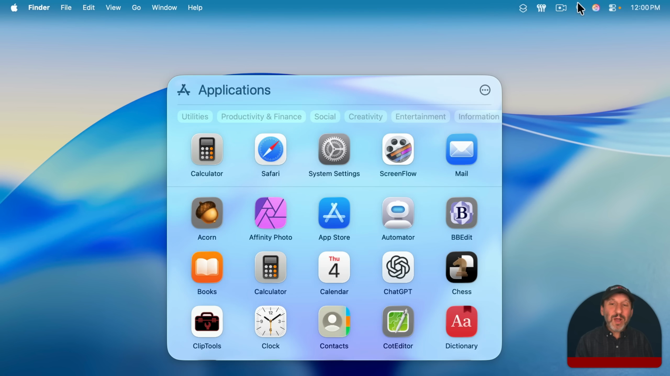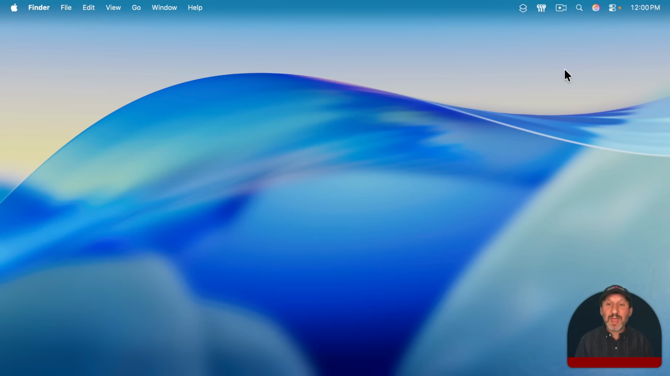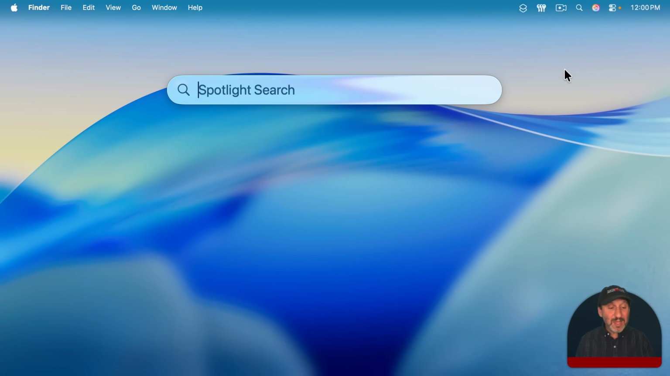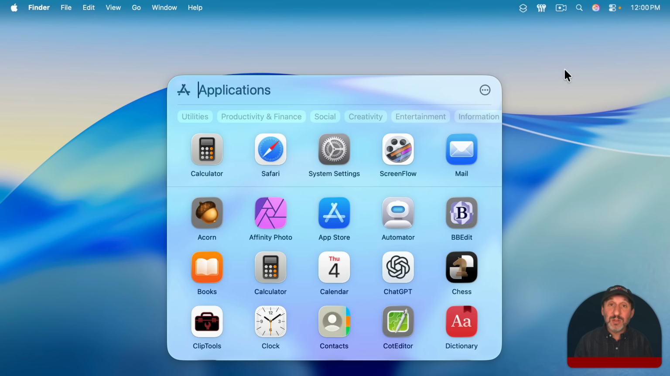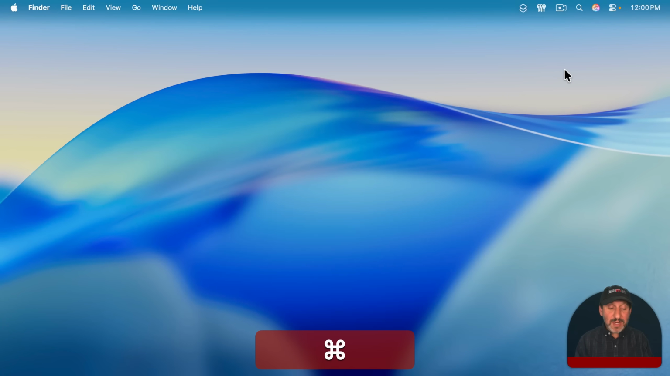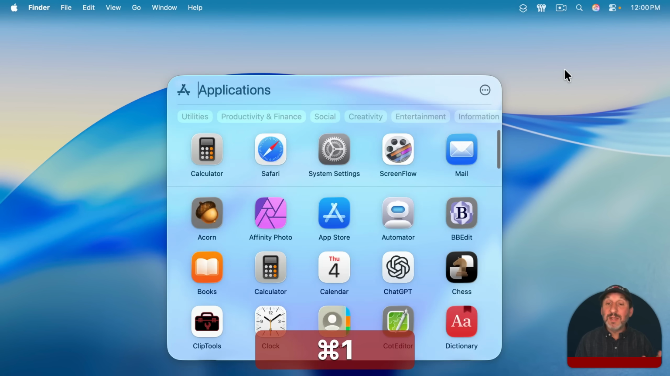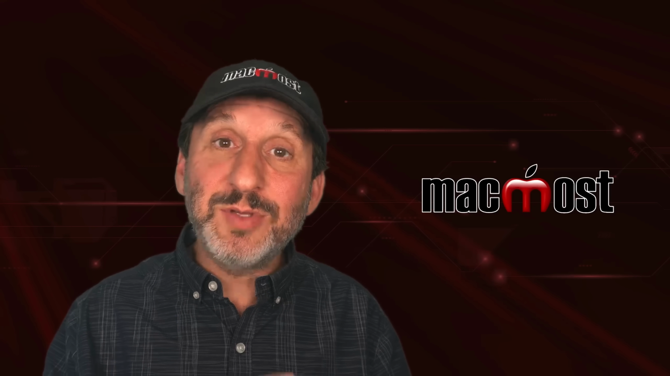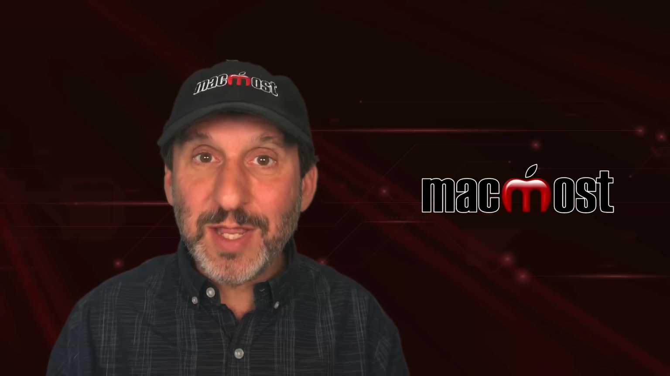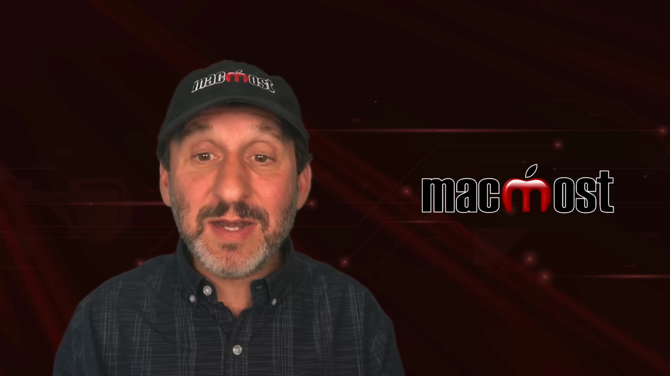So instead of clicking here, I could simply click to bring up Spotlight, and then Command 1 takes me to applications. But you probably don't want to combine a click and a keyboard shortcut like that. You can instead use Command Space to bring up Spotlight and then Command 1 to go to applications. Or just hold the Command key down and do Space and then 1 to get there.